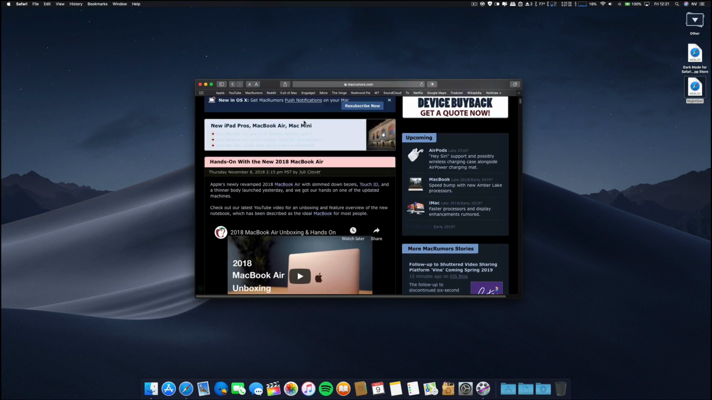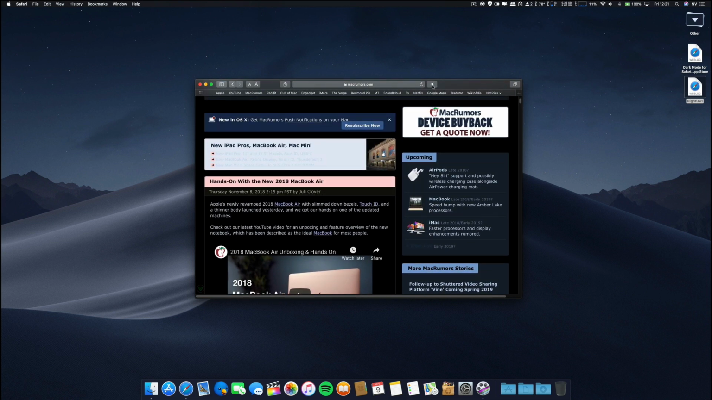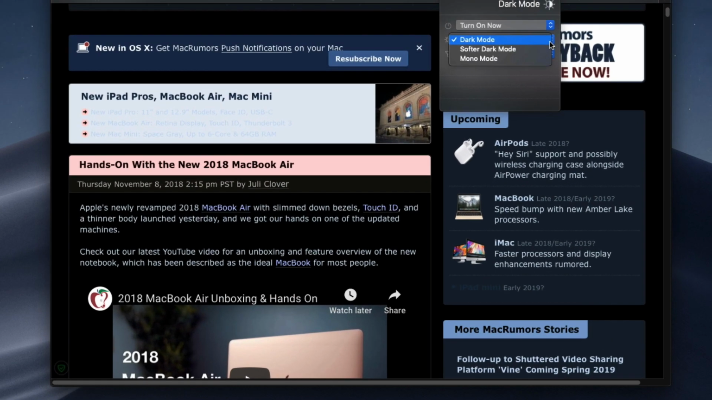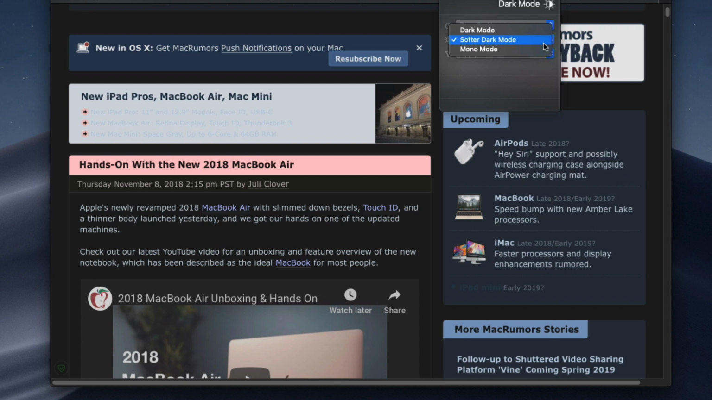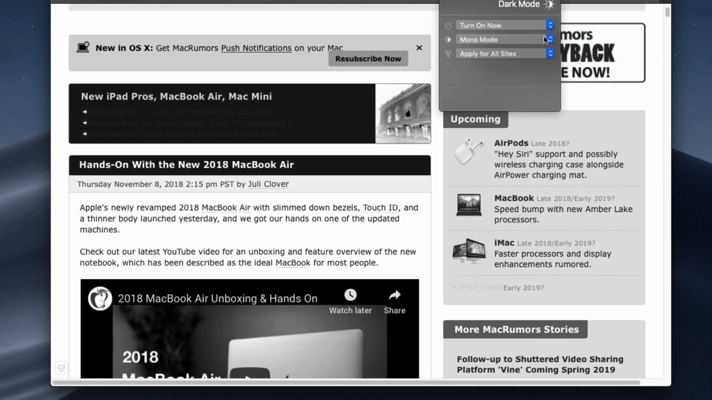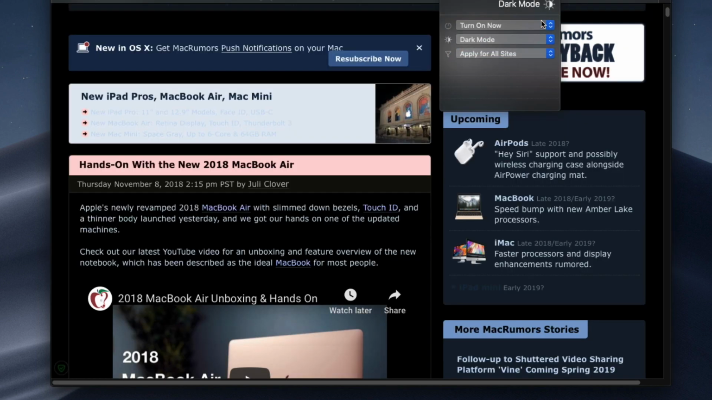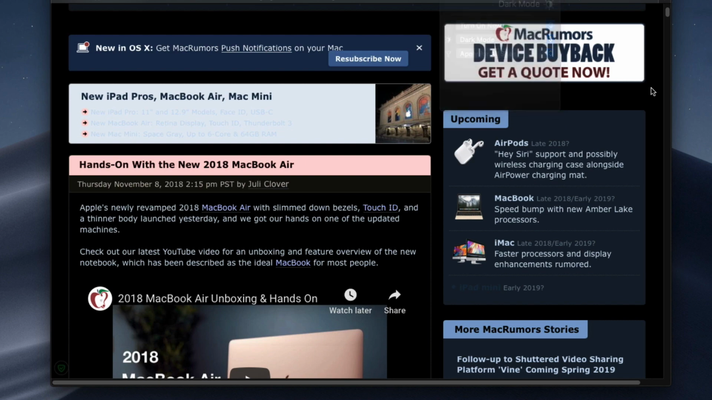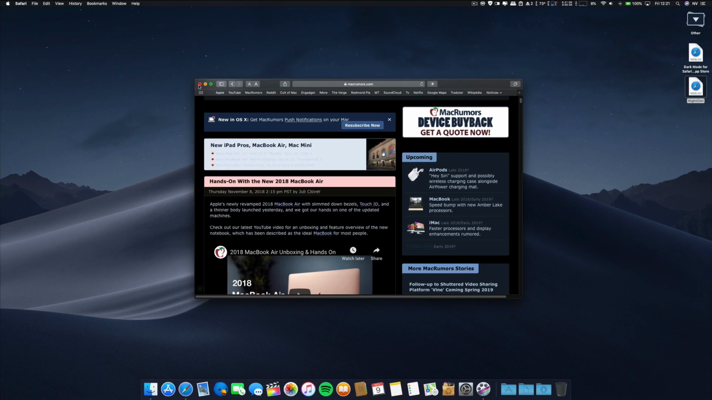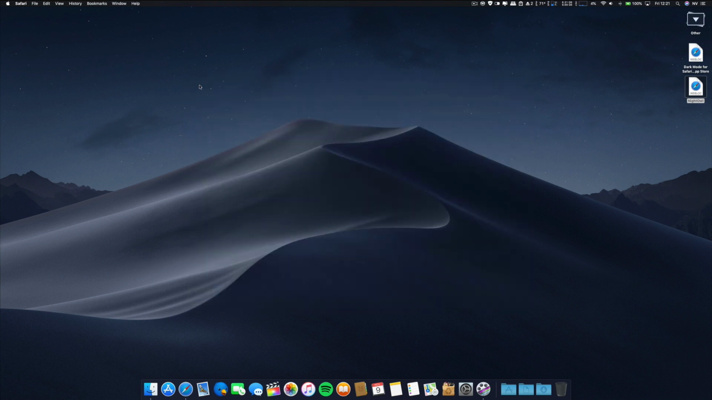Now, of course you can pick dark mode, or softer dark mode, for example, which is a little bit softer, or mono mode. I don't like it. I like dark mode. And you can apply it for all sites, or you can choose the sites that you want to have this enabled. Okay, I have applied it for all sites.